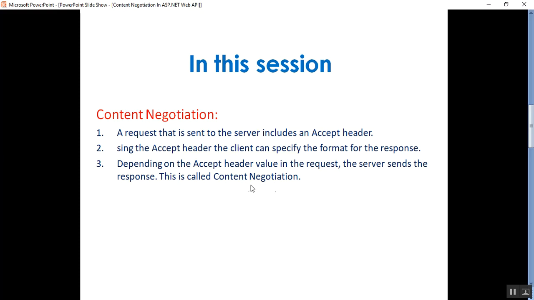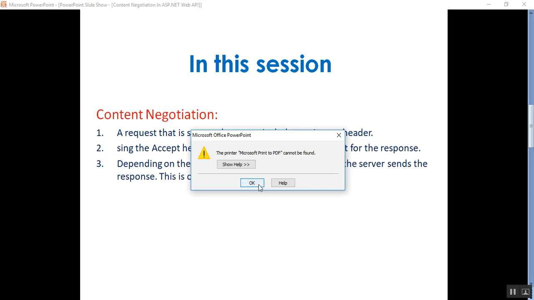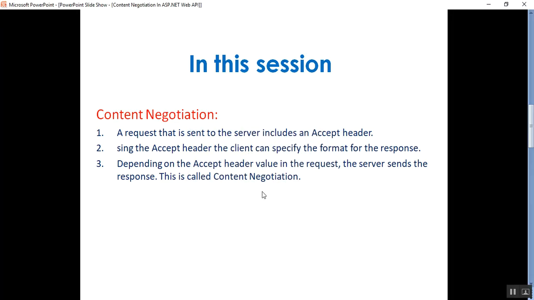So this is called content negotiation, and I'll tell you that the JSON formatter and XML formatter are also called media type formatters. So based on the formatter also we can get the response. The JSON formatter gives the JSON response, and for the XML formatter we can see the XML response.